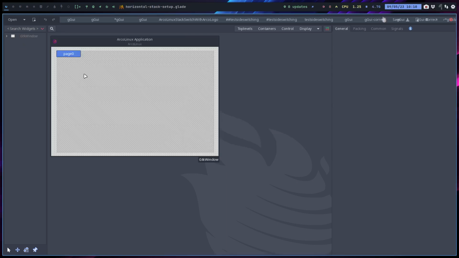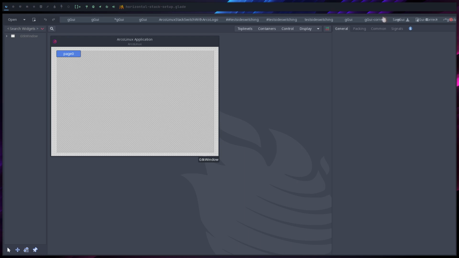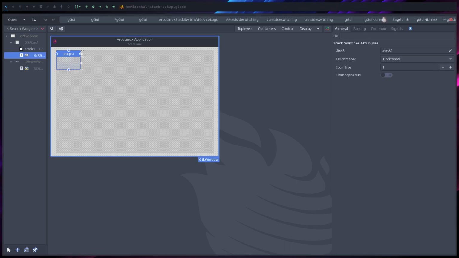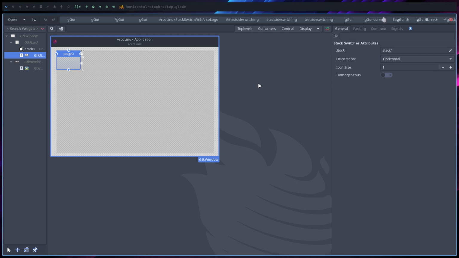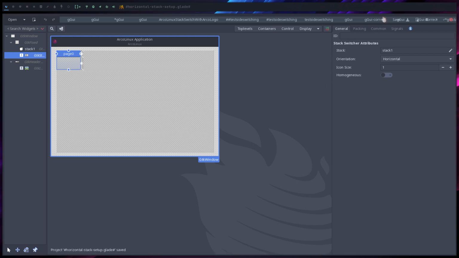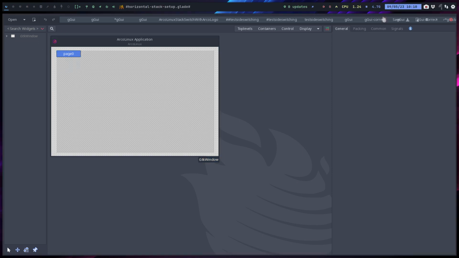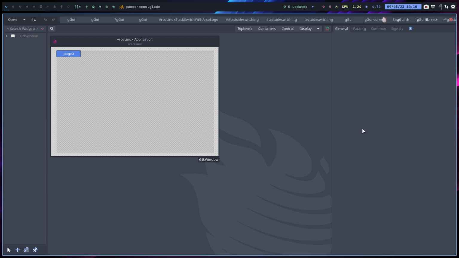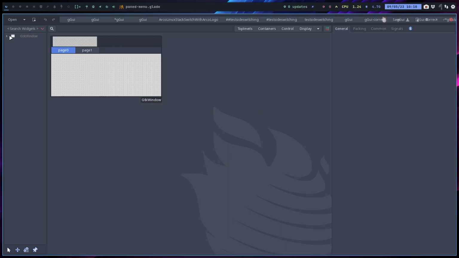Nope. So that's that. Oh, I think I know what's happening. Yes, no. I think I just need to save this thing. Horizontal. Nope. Paint. Working with a paint menu, which is probably not finished.